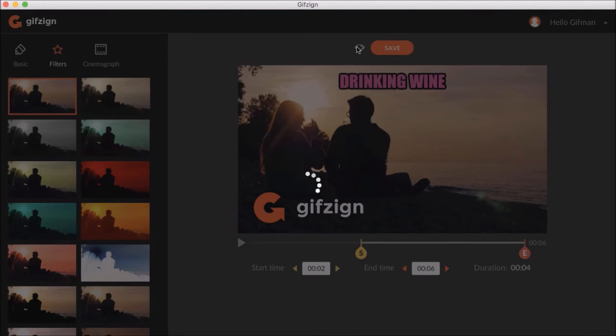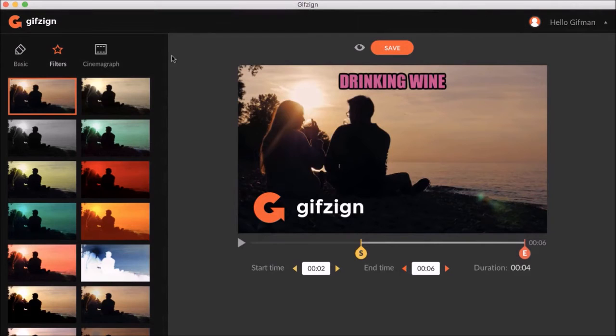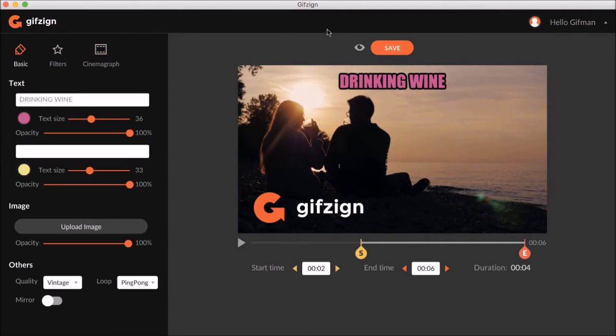So I'm just doing a preview here again. I'm still using the vintage effect and a loop, and as you can see, this part is still, so the couple on the left has stopped moving, but the waves on the beach are still going. So that's the power of Gifzign in a nutshell. So let's save this, and we'll go to the next step. I think I covered pretty much everything on that side.